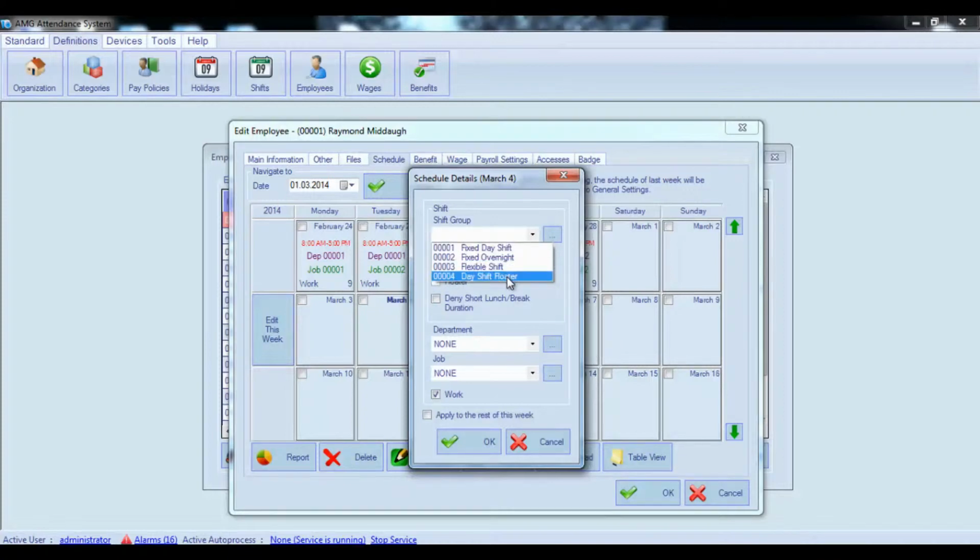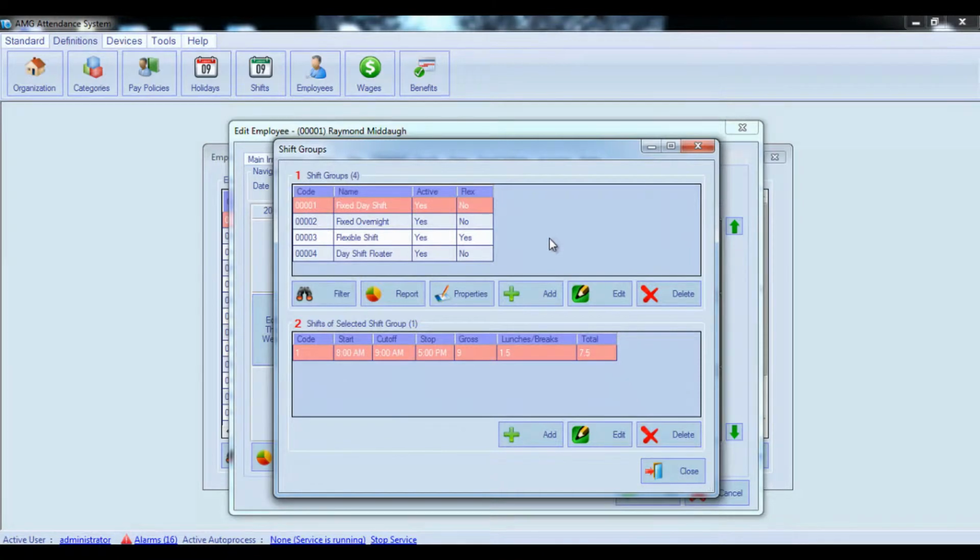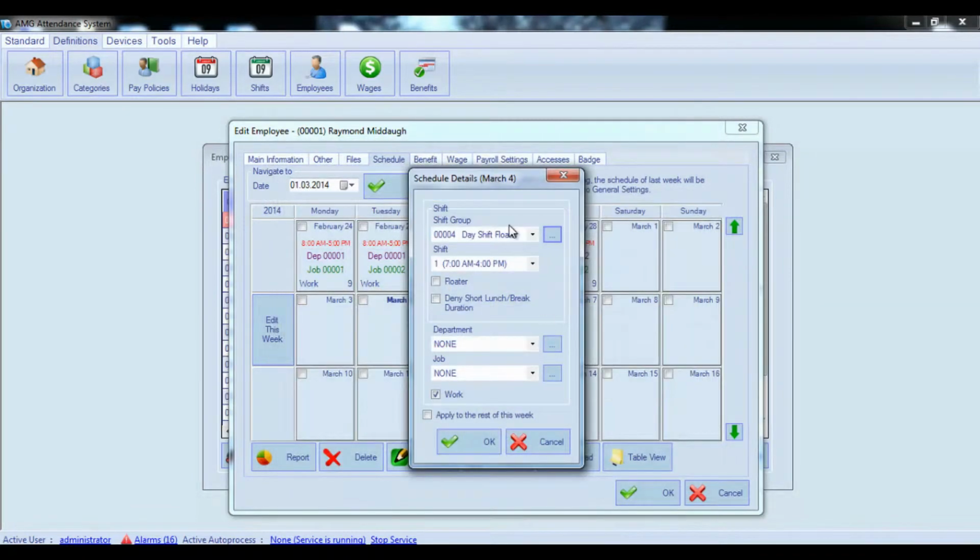Also, by clicking on the button next to it, you will go to the Shift Groups window, where you can add, edit and delete the shift groups and the individual shifts. After selecting the necessary shift group, if that shift group has more than one shift, you must also select the necessary shift from the shift field.